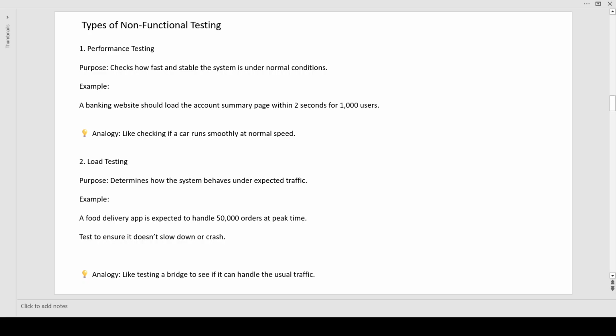Then comes load testing. The purpose of load testing is to determine how the system behaves under expected load. Example: a food delivery app is expected to handle 50,000 orders at peak time. Test to ensure it doesn't slow down or crash. The analogy in this case is testing a bridge to see if it can handle the usual traffic.